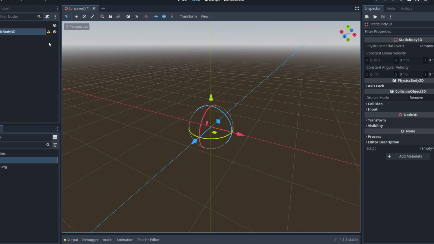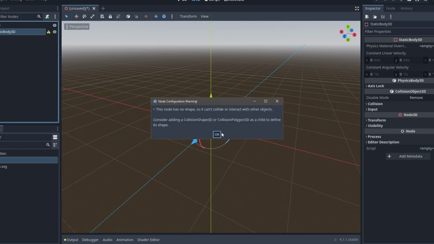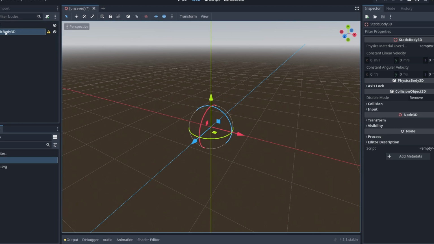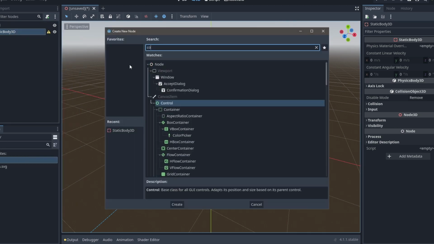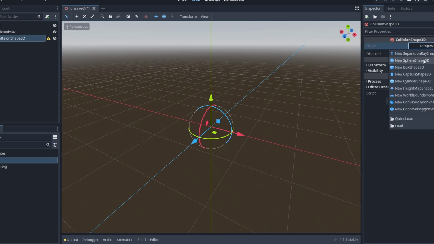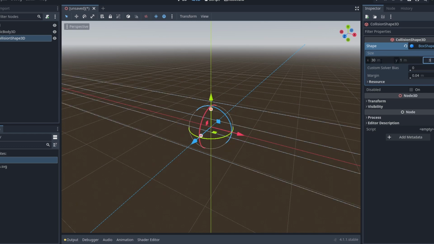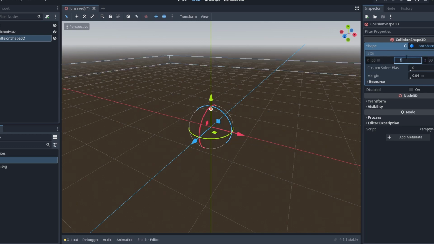Okay, and then, so that's a new thing. I'm guessing now if something's not going to work, you get this kind of warning thing. And if you click it, it tells you exactly what to do. So I guess I need a collision shape. I'll just add a child to that called CollisionShape3D. That's exactly what I need. And maybe I'll just choose box, and then change the values, maybe 30 and 30, and just make it flatter.